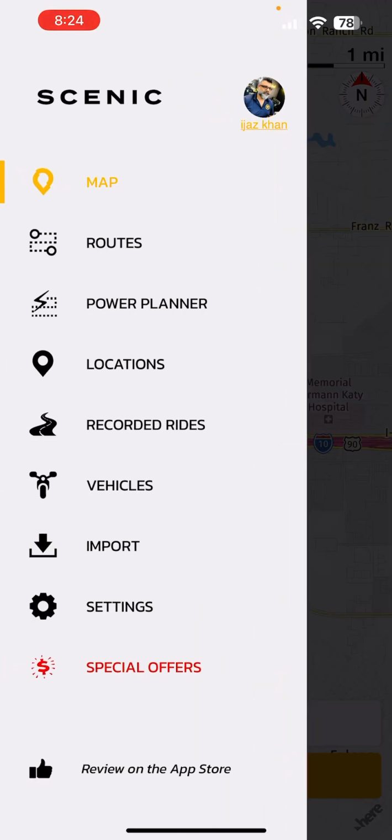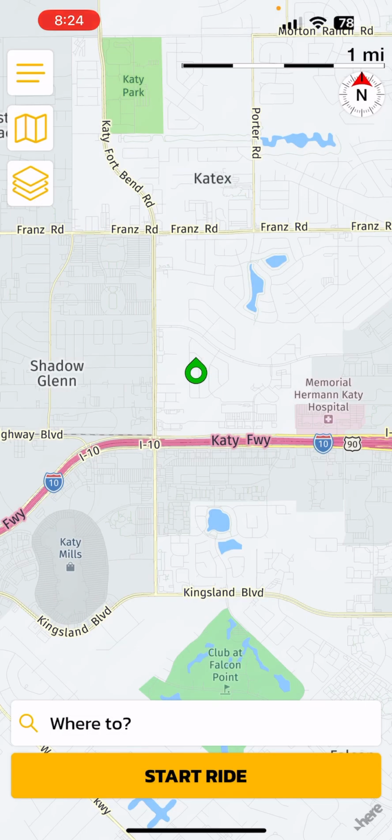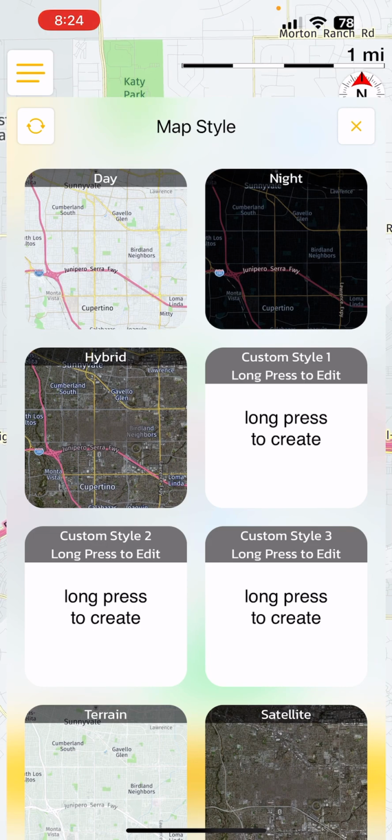There are several different chapters over here, but we will skip these chapters for right now and we will go back and still work on the more options that you have on the Scenic map. Now, on the second one, when you click on this button, this gives you your map style. You have a day style, night style, hybrid. However, you can also create your own mapping system on the Scenic.